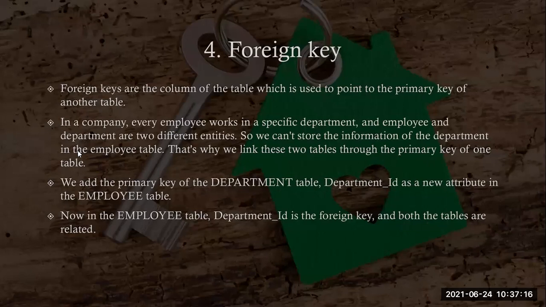Those are different. That's why we link these two tables through the primary key of one table. So I will tell you this example, and we will come to this point also when we start with the help of the ER diagram. So keep it aside. You see here, we add the primary key of the department table. In this table, you have to add the primary key, department ID, as a new attribute in the employee table also. Means what?